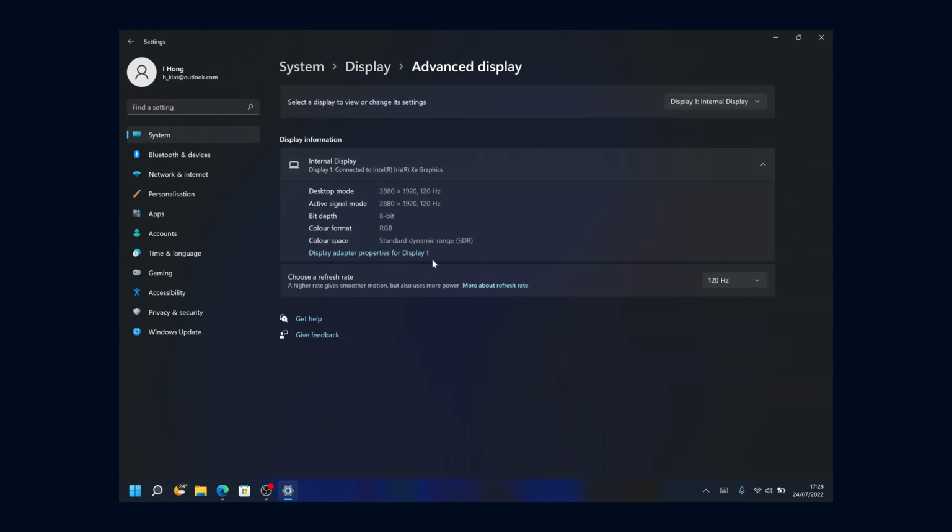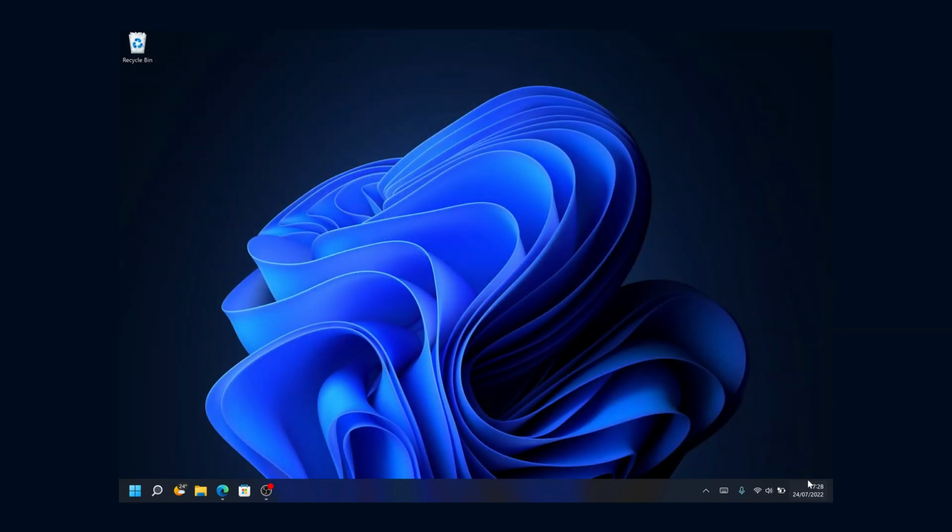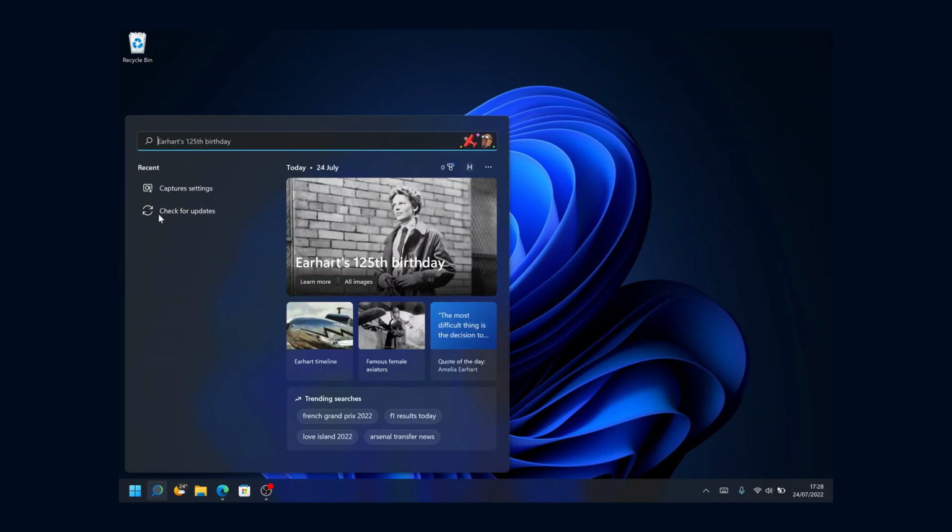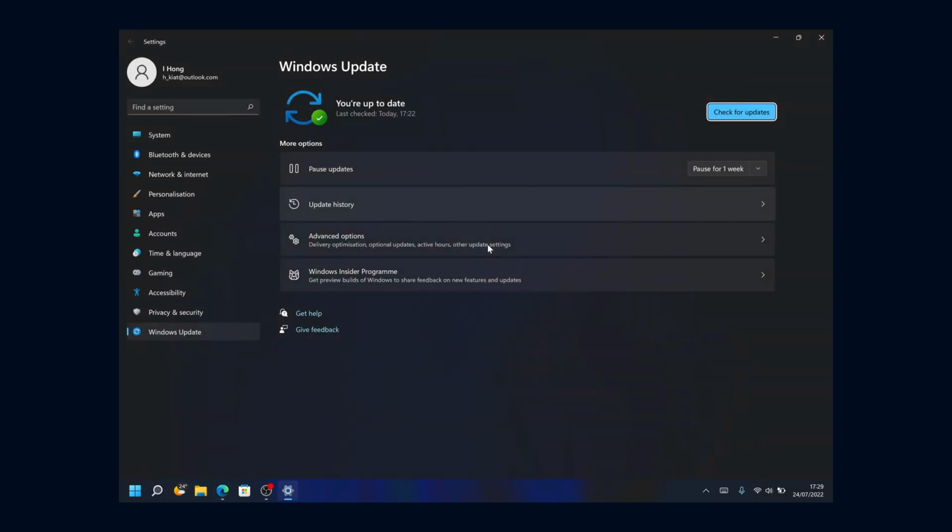You could see that I can choose two refresh rates, either 60 or 120. And it's the 24th of July, and I've updated all the available updates, as you can see here.